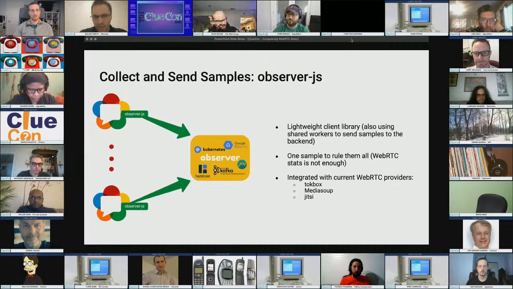Now, instead of sending WebRTC stats and sending user media separately, we multiplexed all of the information into one sample, called peer connection sample. And that peer connection sample is sent periodically to the backend. The client library is currently integrated with TokBox, Mediasoup, and Jitsi, and we are planning to integrate it with more.